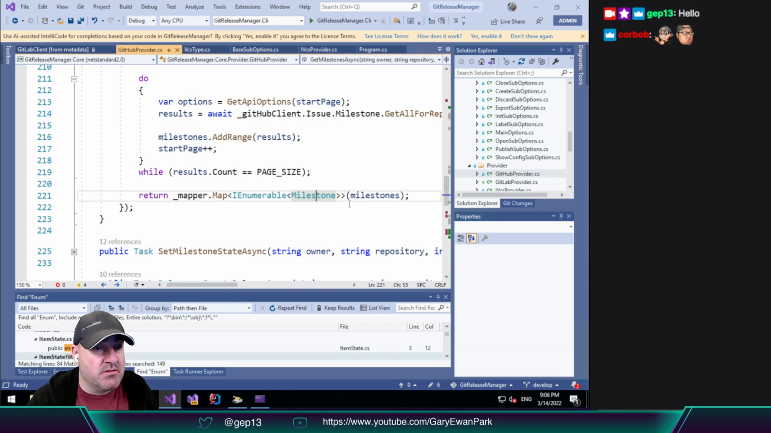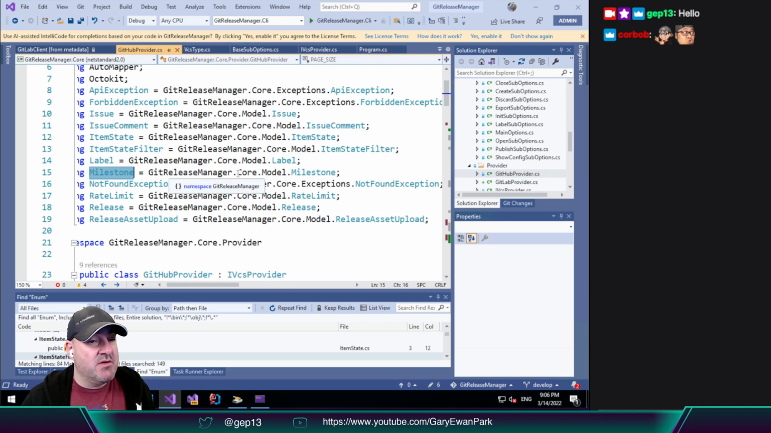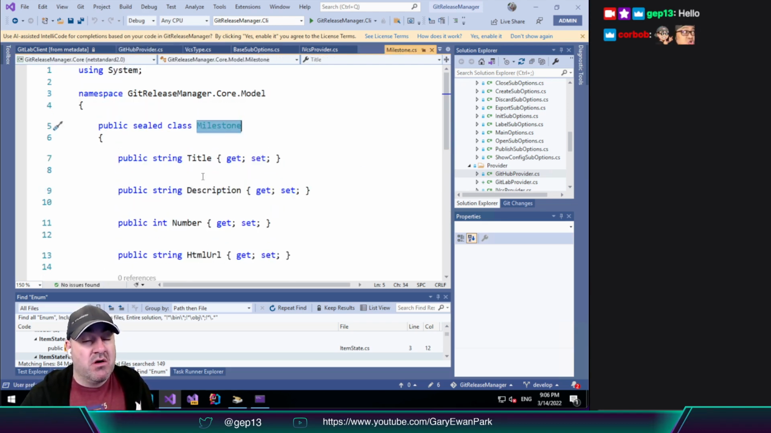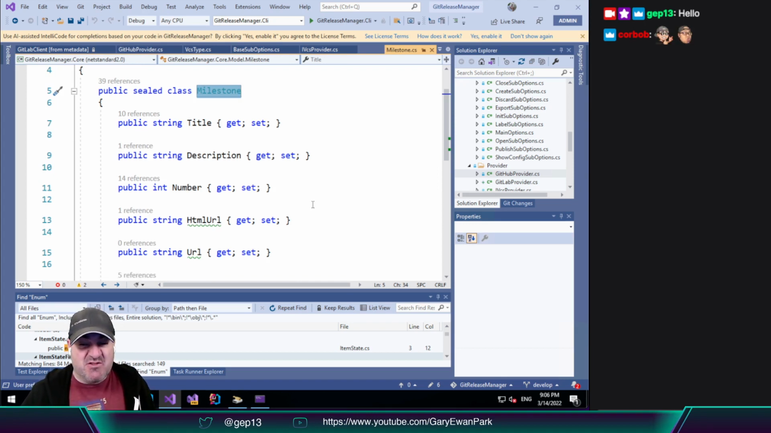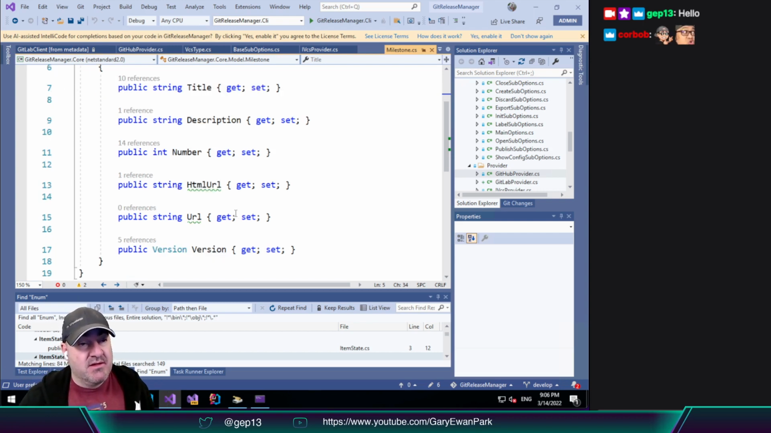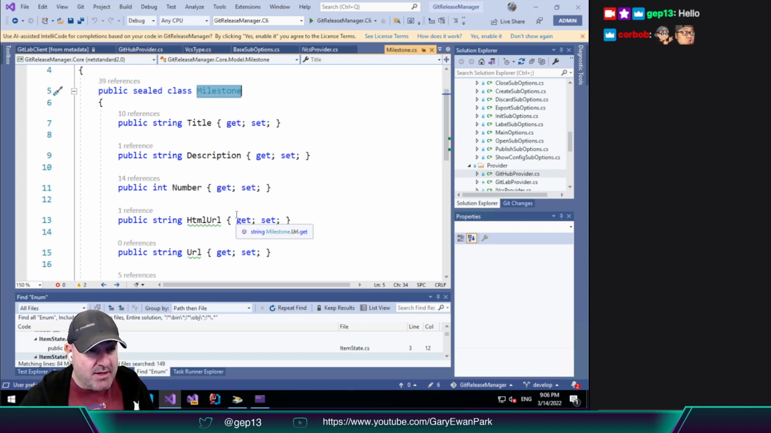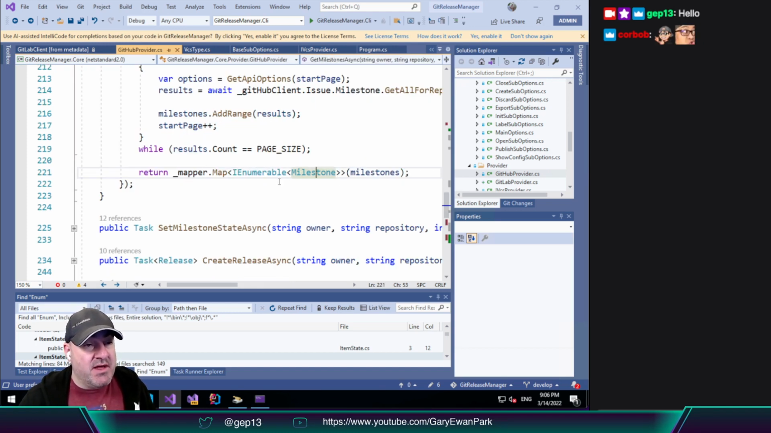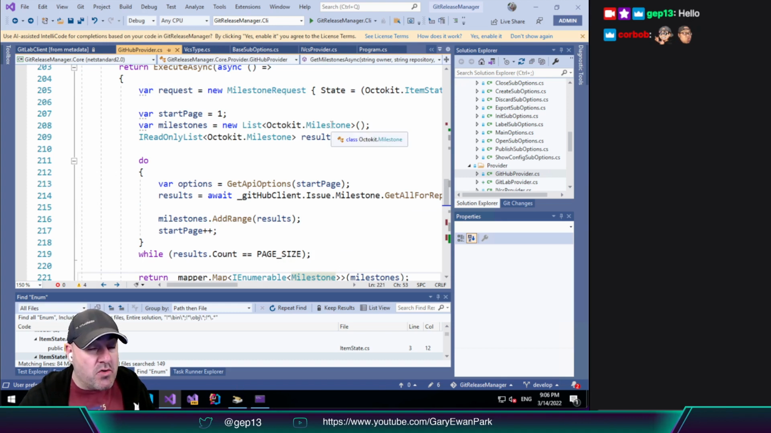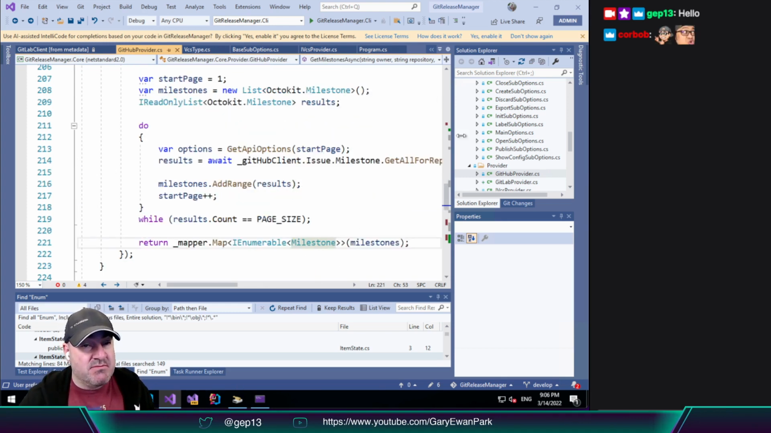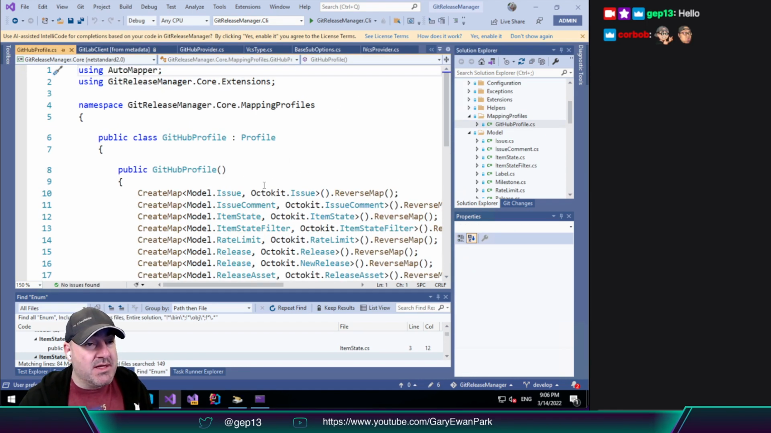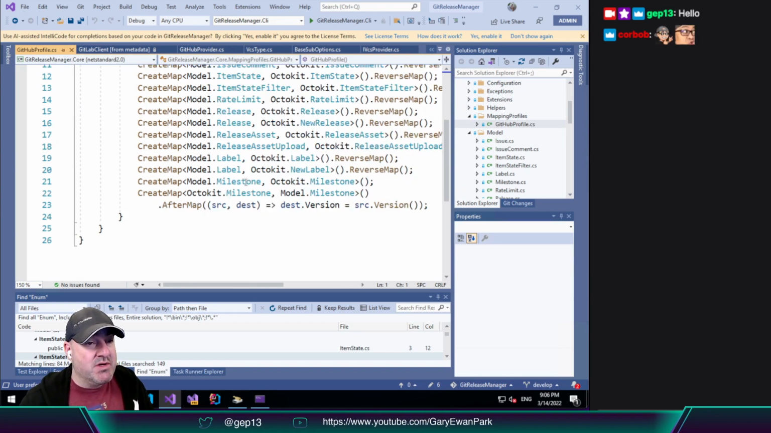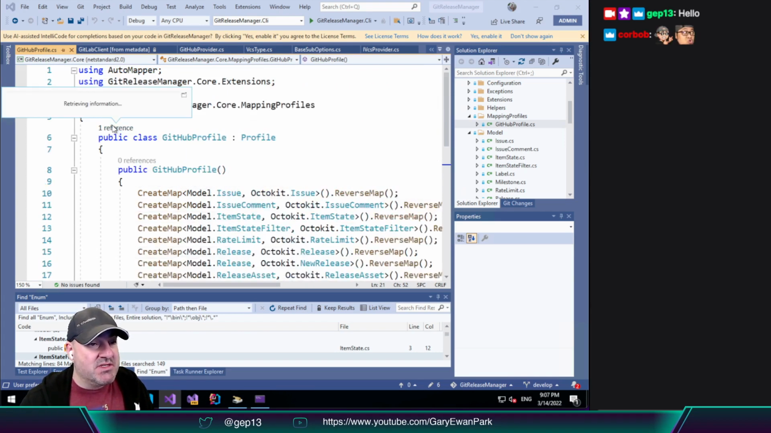Oh, this was the other part. Oh, it's all coming back now. We made it such that this thing that was a milestone had the core properties that each VCS is expected to implement. Now that's not a guarantee that there's going to be a direct mapping, so there's maybe some playing that we're going to need to do there to make them all line up. But from there, we're getting a list of OctoKit milestones, and then there must be a mapping through AutoMapper. Now I have to remember where that's done. In the GitHub profile, there is a mapping between milestone, the model, and the OctoKit milestone.